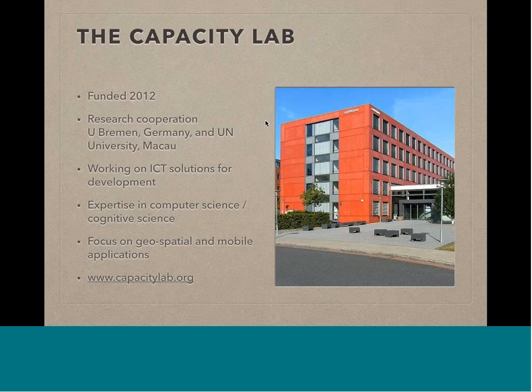What we are working on, as Elia kindly introduced, is ICT solutions for development and poverty reduction. At Bremen, our expertise is mostly in computer science. We are all computer scientists, but we have a large background also in cognitive science and artificial intelligence. So we are focusing on geospatial and mobile applications for development. If you're interested in more details on our project, we have a website at www.capacitylab.org, where you can find all sorts of background information.